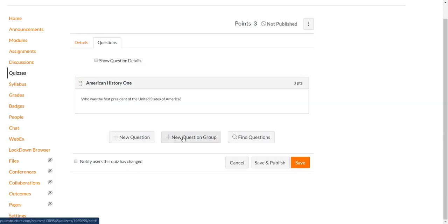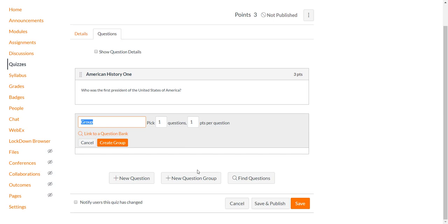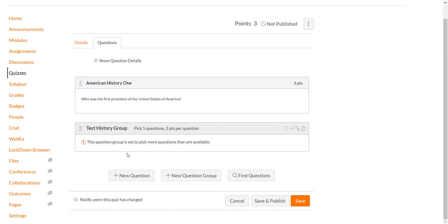Next, let's discuss question groups. To create a new question group, press the Question Group button and then give your question group a name. The largest benefit of using a question group is to randomize which questions each student is asked. Enter the total number of questions that you'd like your students to see and how many points each of those questions should be worth. Note that if a question is in a question group, its points value is determined by the group and not by the individual question. Then click Create Group to finish creating the group.